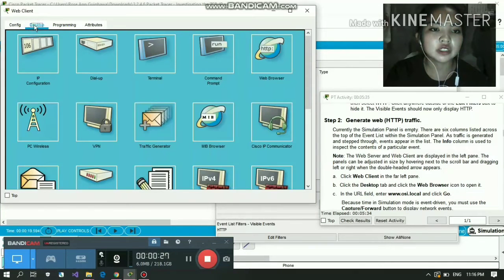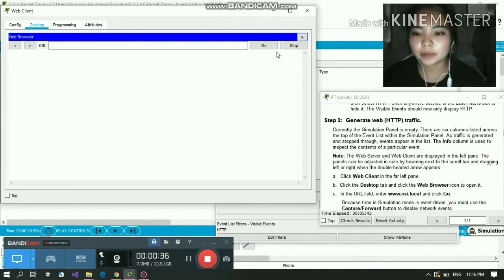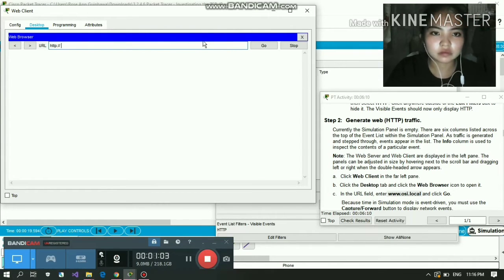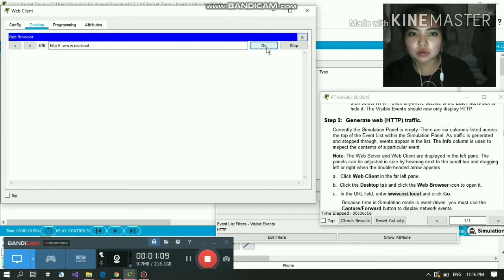Then click the desktop. After clicking the desktop, click the web browser to open it, then copy it and paste, then go. It's not responding, I think. Paste, then go.